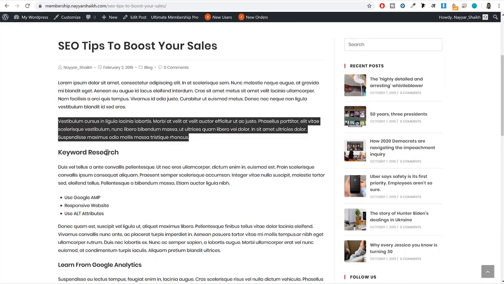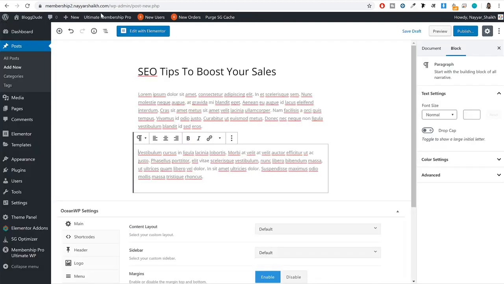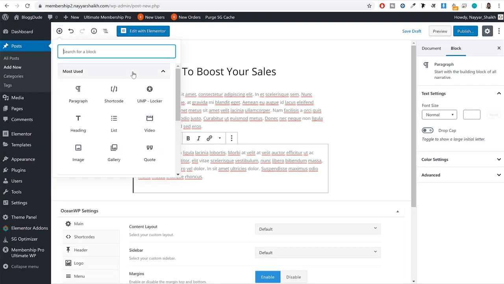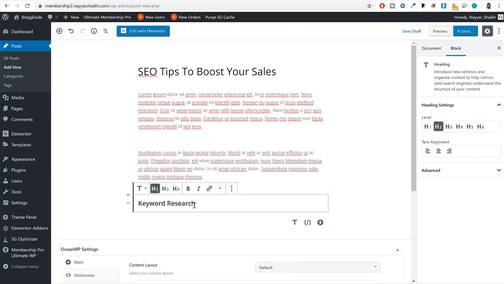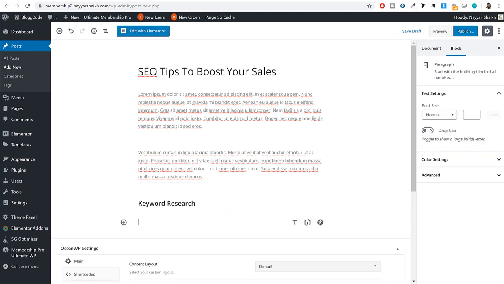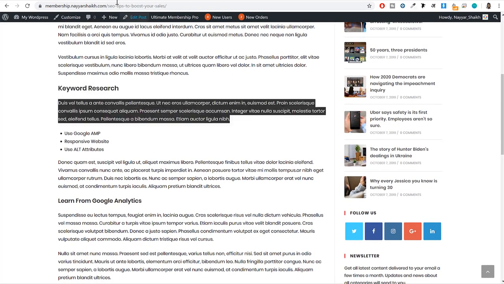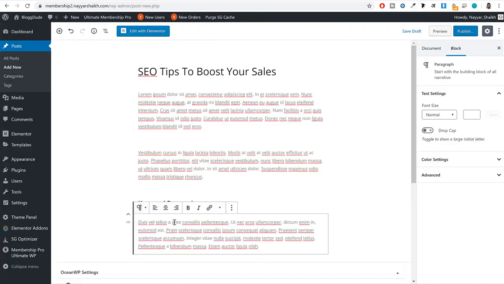Then after that, we have this heading. If you want to add a heading, you can click on this plus button and you can search for head. Okay, here it is, heading. Select this, enter the title. Now if you want to make it heading 2, heading 3, heading 4, you can select that from here. We want to make it heading 2. Then after that, again we have some simple text. So we'll simply paste it over here.